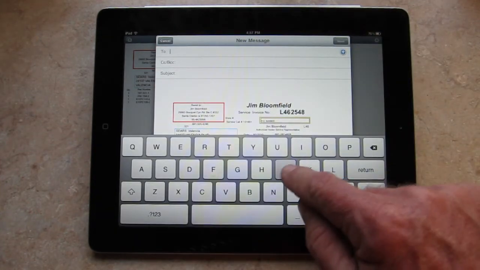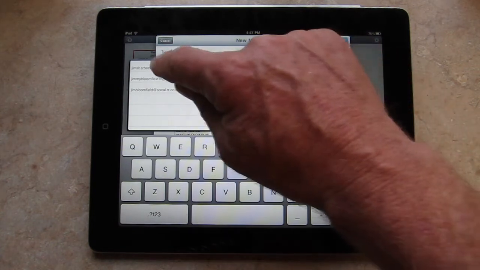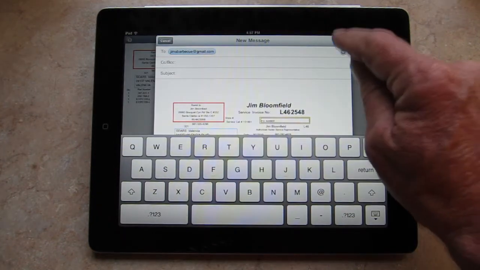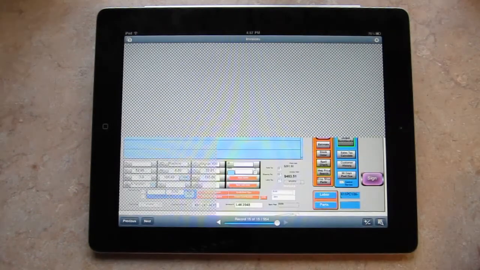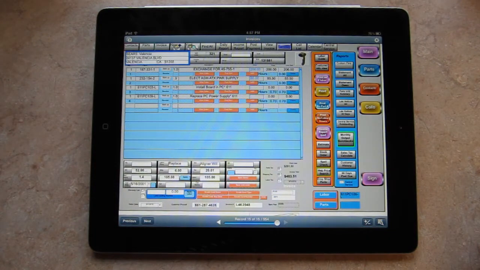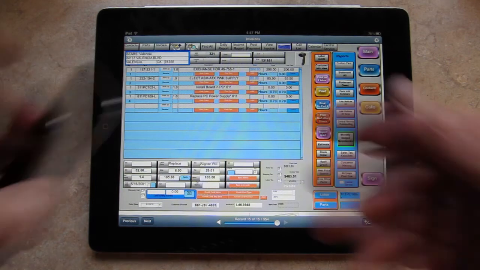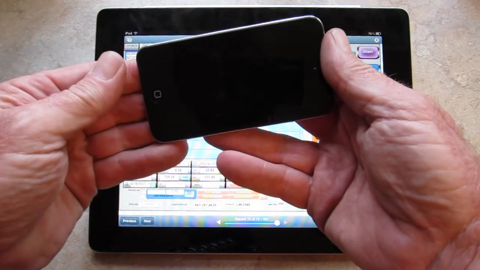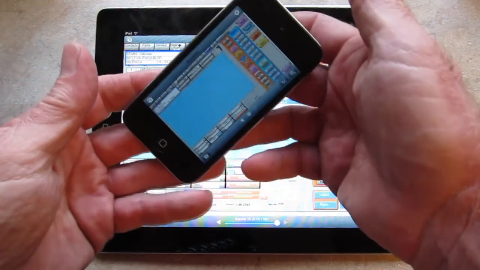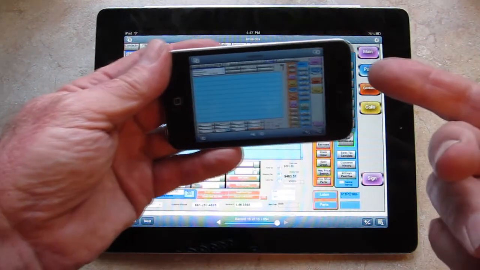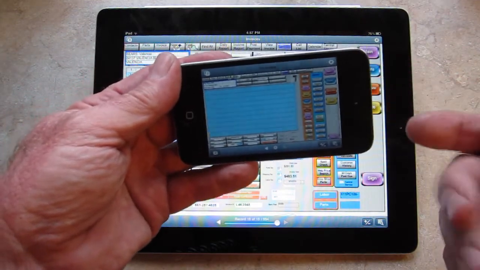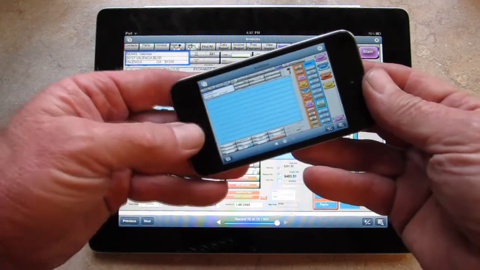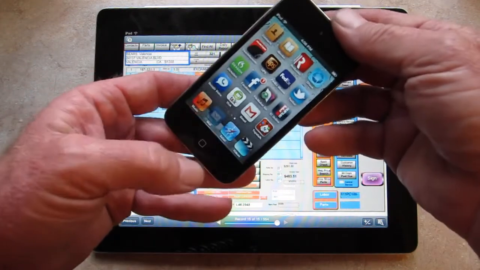If it's an address you've sent to before, I'm going to pick this one and hit send. There, it's sent. And right here we've got my iPod. Oh, and by the way, this does run on an iPod, but boy, would you have to have good glasses to see it. But let's get the mail up.